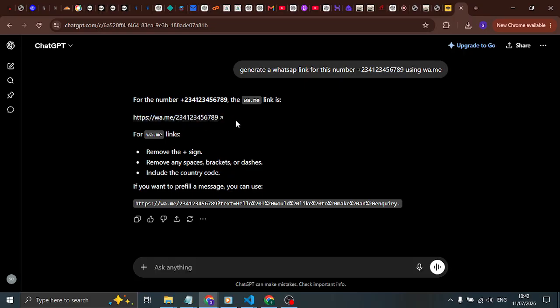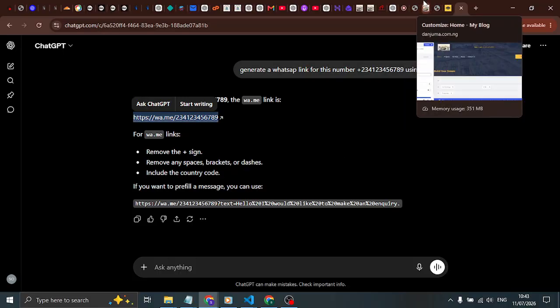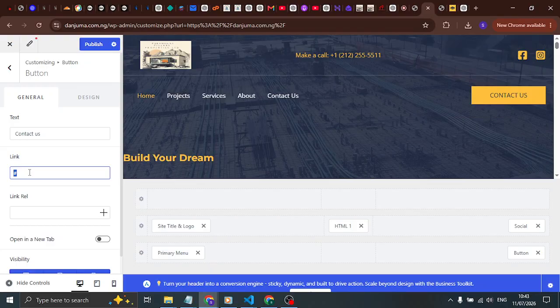So anytime you want any link to go to that person's WhatsApp number, just add a / after this one, then 234, then the person's phone number. So this is all the link you want, right? If I copy this link now, then I go back to where we were, instead of this hash here, I could then paste this.